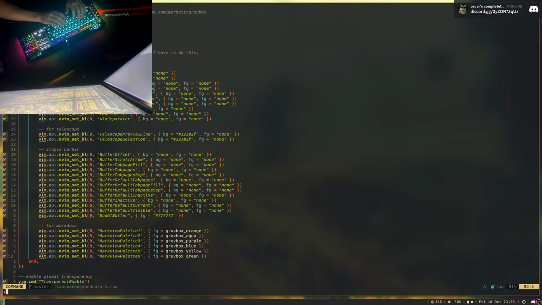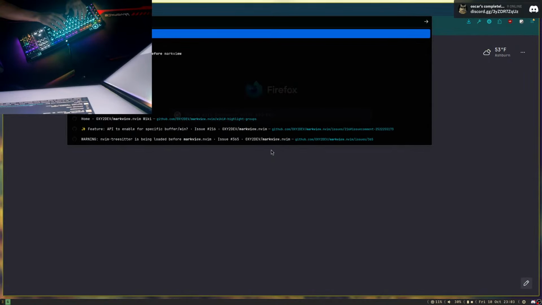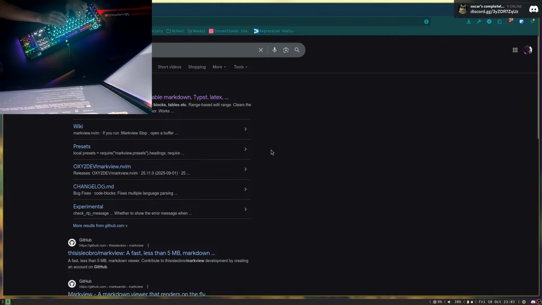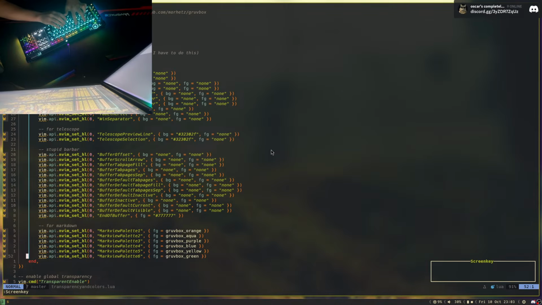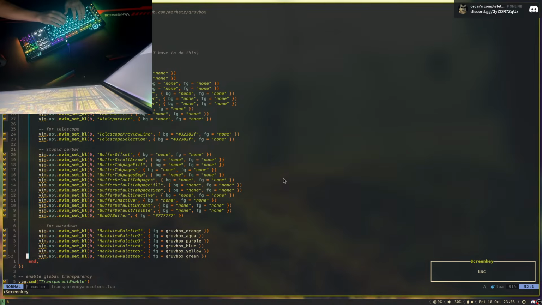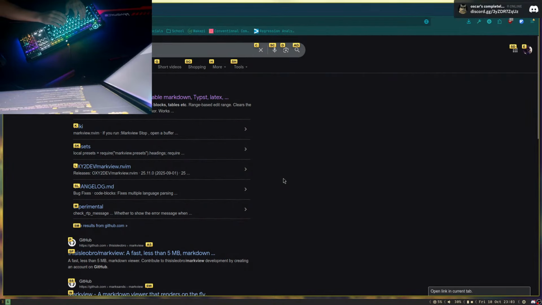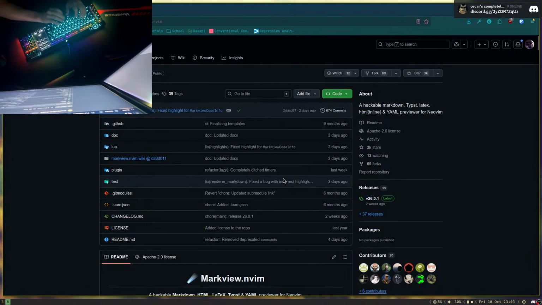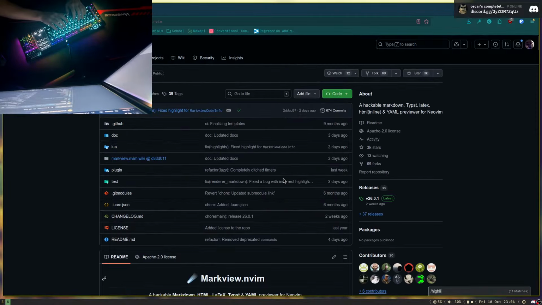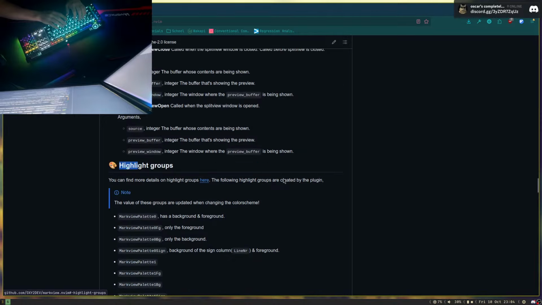Hold on, let me open up the MarkView GitHub. Oh, let me also pull up screen key. Actually, you guys can't even see that, can you? Oh wait, no, you can't, because I still have my camera up there. Okay, that's fine. Okay, so I take a look at this, and look at highlight groups. Okay, not helpful. Highlight groups. There we go.